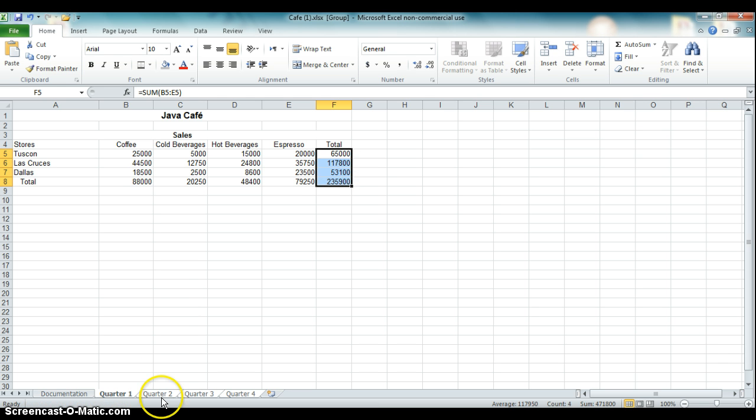If I now click to quarter 2, I see that the formulas were automatically copied to worksheet 2, same for worksheet 3, and for worksheet 4.